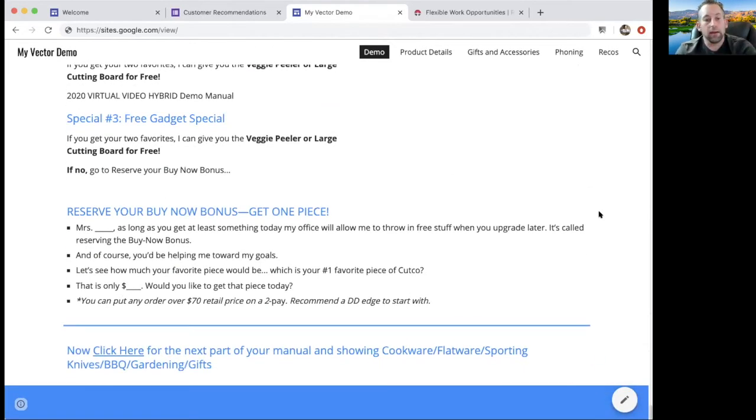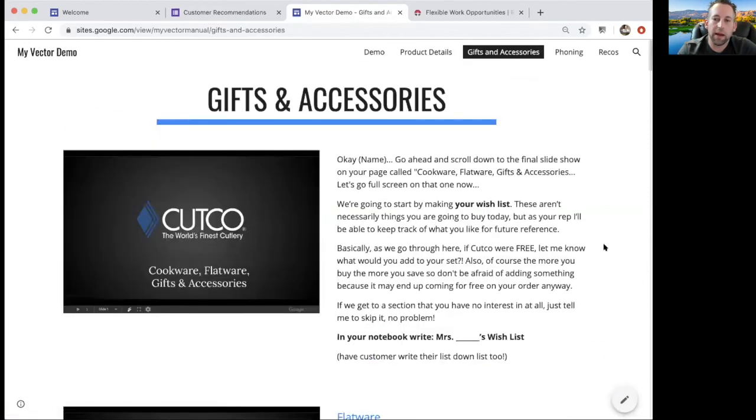And so everything follows exactly as what a manager is used to, which I think is probably even more important at this point, is just manager confidence and familiarity with teaching the presentation. So at the bottom of the page here, it says now click here for the next part of your manual, and that's going to gifts and accessories. That brings them right to this link at the top of the page here. So you can either click this, or we just put that right here so it's easy for a rep to just scroll down, click it, and it brings them right to the gifts and accessories page.